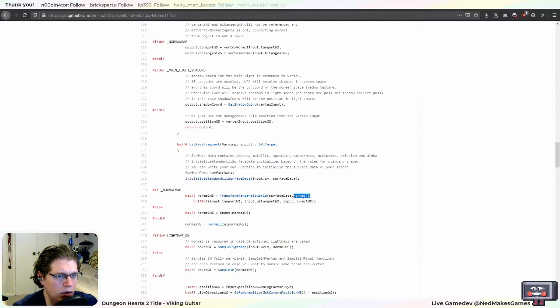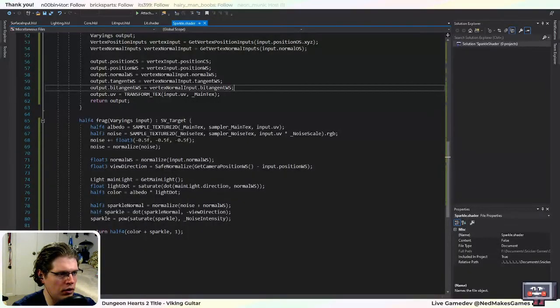So what is this? Normal... I don't know what normal TS... Something... Normal and... Oh, normal and tangent space. And then... So maybe if we take the noise as being a normal and tangent space, I can just use this to transform it. Let's see real quick. I'm hoping that this will work.